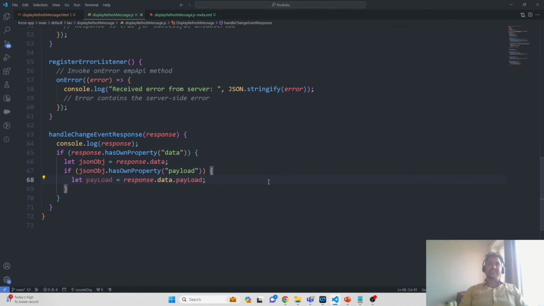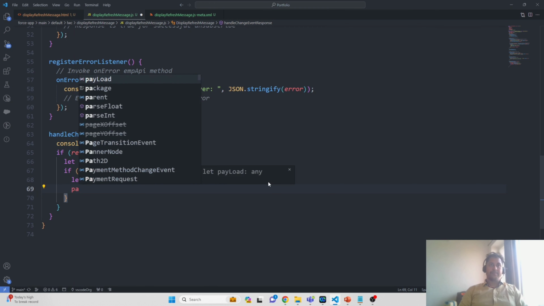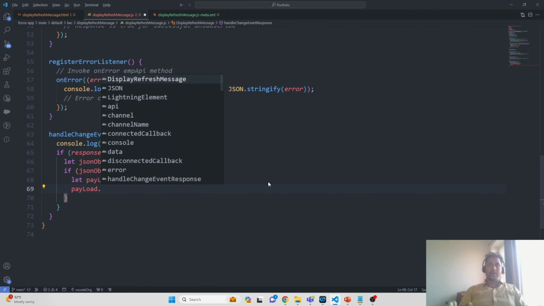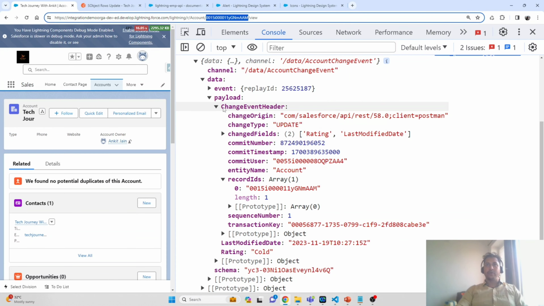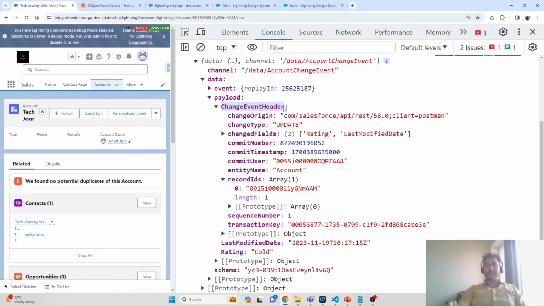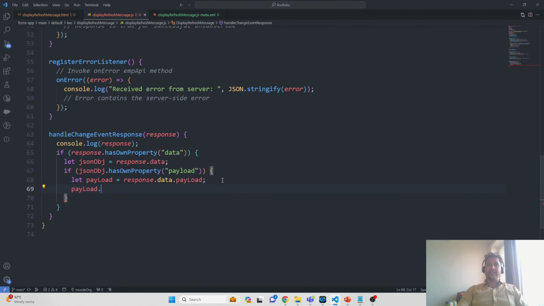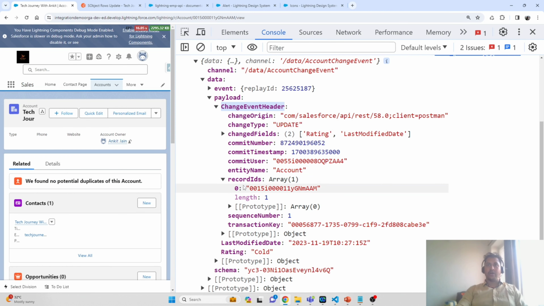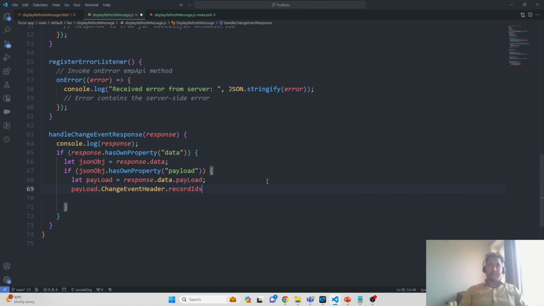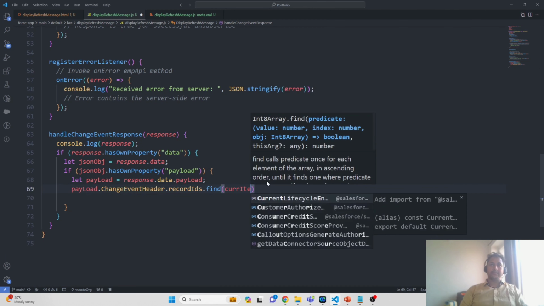We already discussed in detail the different array methods. So what I am checking here is payload dot, let me check the path. So we do have payload dot changeEventHeader. Under the changeEventHeader, I do have the recordIds, right? So changeEventHeader dot recordIds. And here I am using the find method, where the argument is the current item.